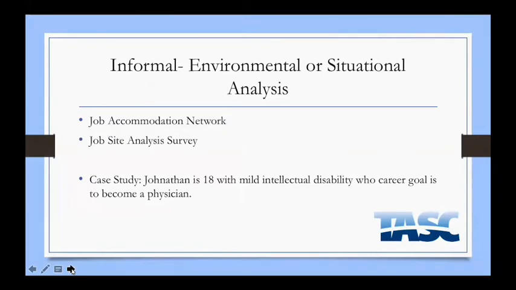So another informal would be environmental or situational analysis. So if you haven't visited the Job Accommodation Network website, this is amazing. The Job Site Analysis Survey is amazing. These used to be referred to as ecological assessments because it helps us examine environments where activities normally occur. Like, for example, if we had a student who says that they are interested in karate class that's offered at your local YMCA, that environmental analysis could be conducted to look at transportation needs and expectations for a participant.